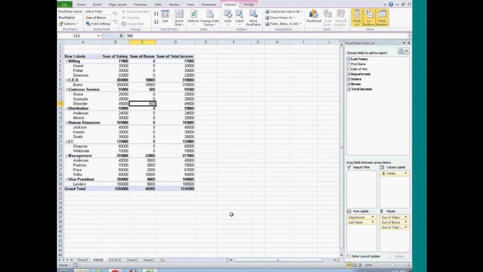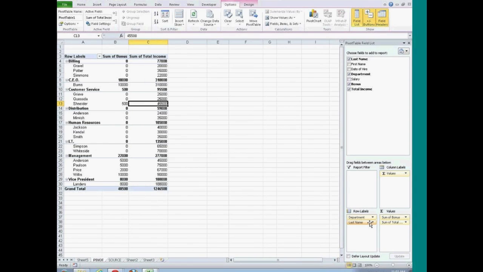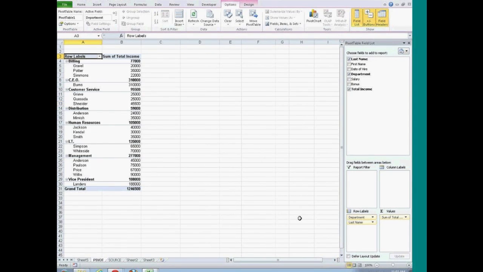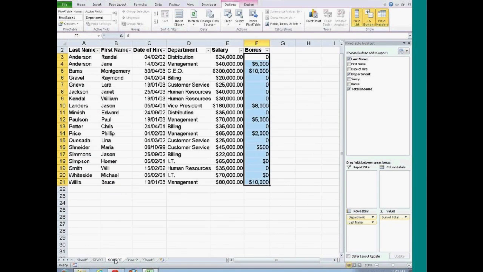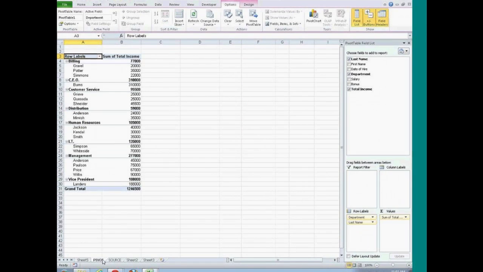Alright, and I just simply pushed it next to sum of bonus and sum of salary. At this point, I can now choose whether or not I want to actually even have my salary or bonus. So in other words, I can basically take my salary out, my bonus out, and simply view this as a summation of total income. And so even though total income does not exist as a field within my source data, it is exclusively the calculation that exists in my actual pivot table itself.